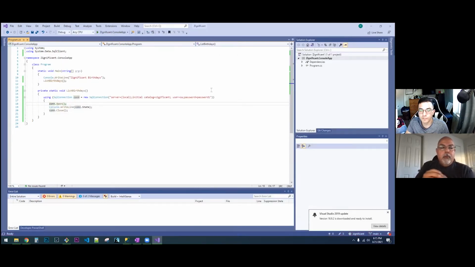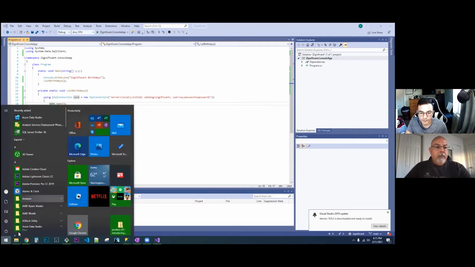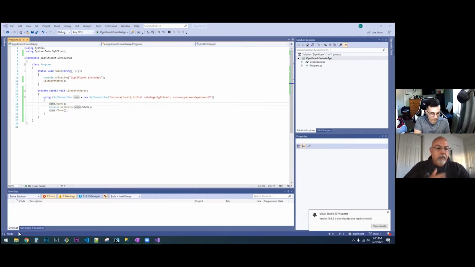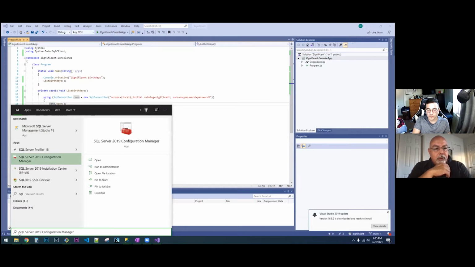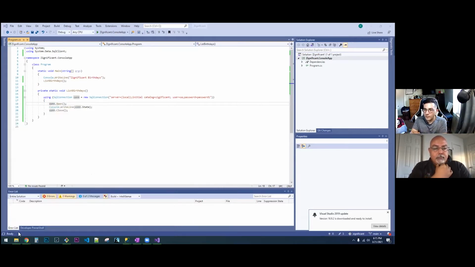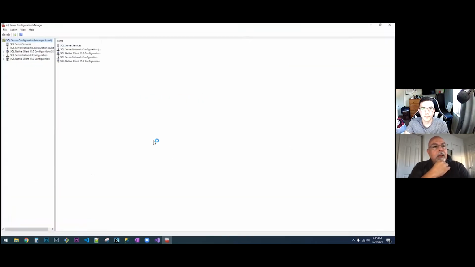Okay, cool. So go ahead and click on the little Windows icon at the bottom, and then type in SQL. And in here, you see where it says SQL Server 2019 Configuration Manager? Let's go ahead and open this. And then let's look at SQL Services. Let's click on that one.